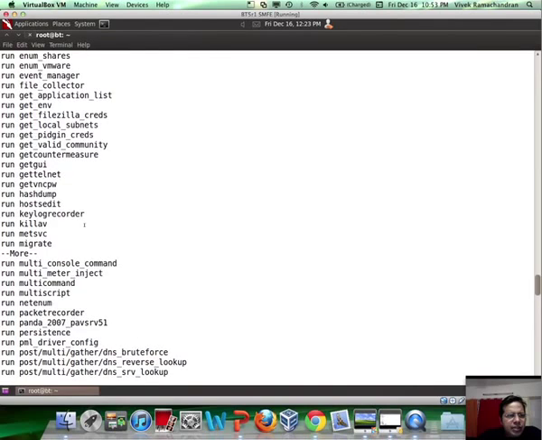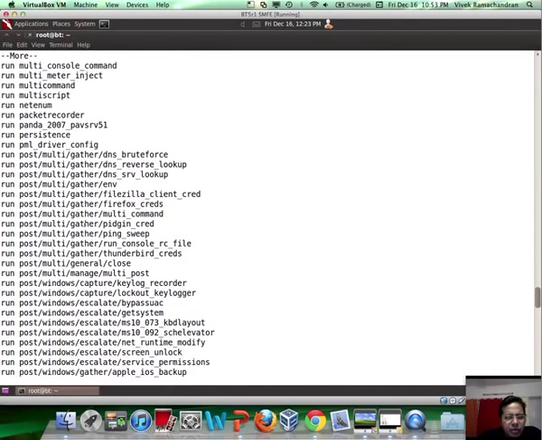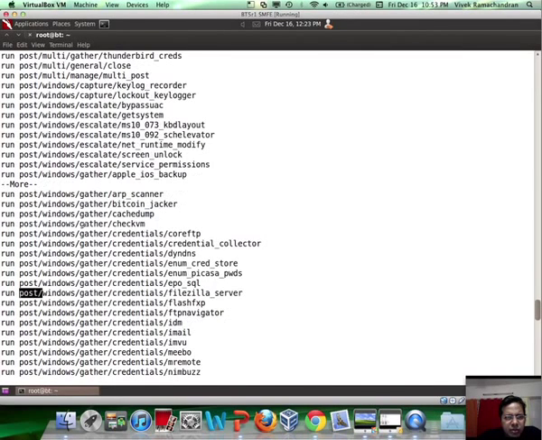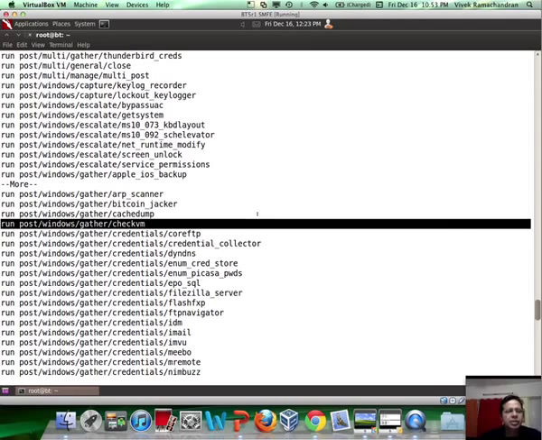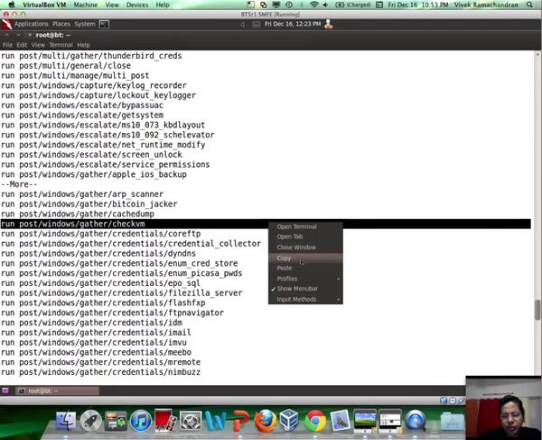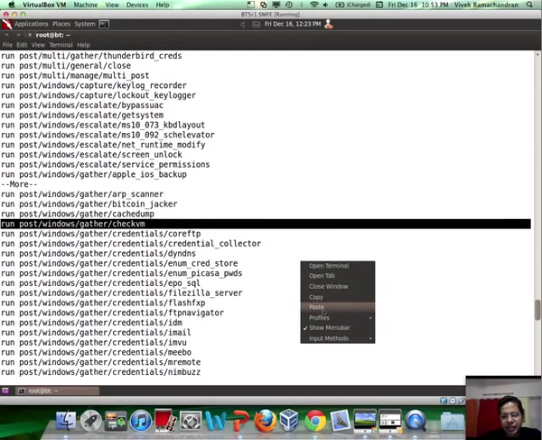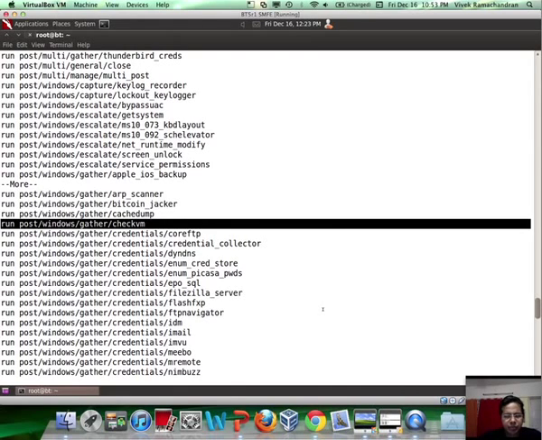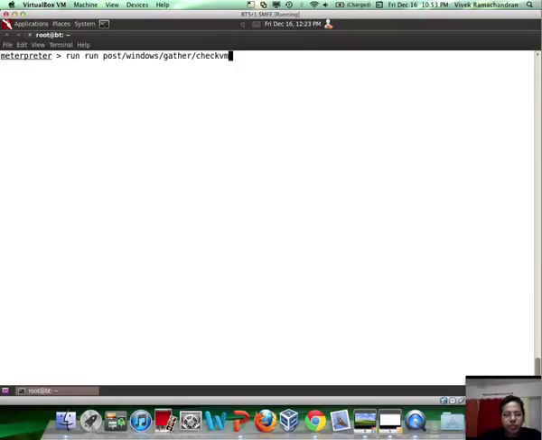So as an example, let me show you something interesting. So the same checkvm can also be run as a post-exploitation script, which basically does the exact same thing. Right? There you go. Oops. Specified run twice.